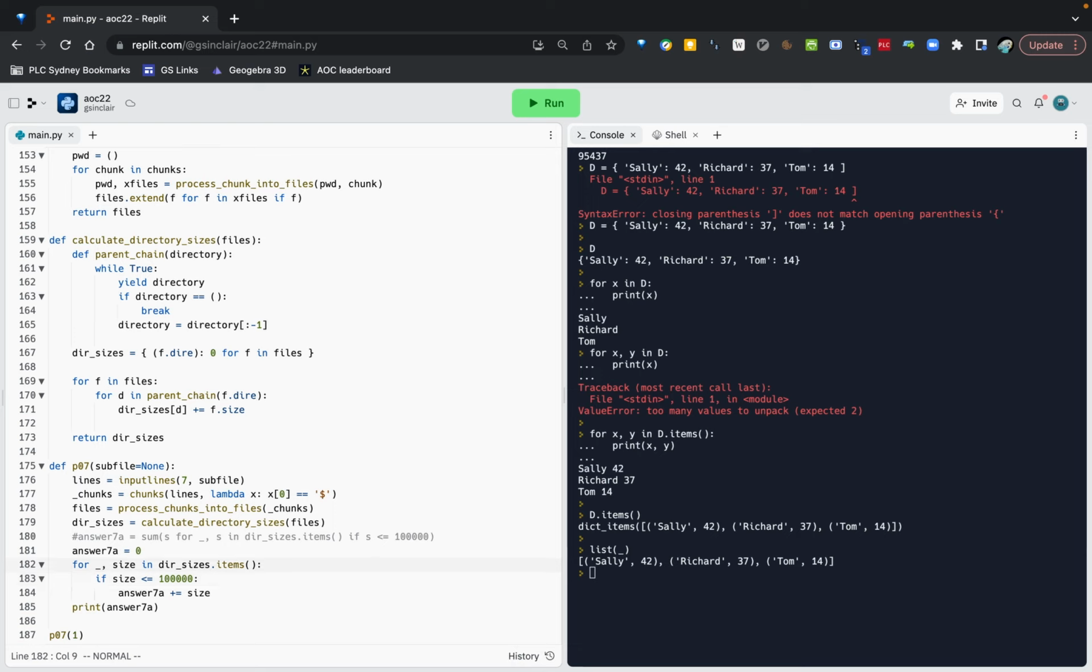It's nothing special. It's a valid variable name, so it's just a convention, just as saying there is a key here, but I don't care what the key is. I only care what the size is. I can actually, I think, probably do d.values. Yep. And I could do d.keys.